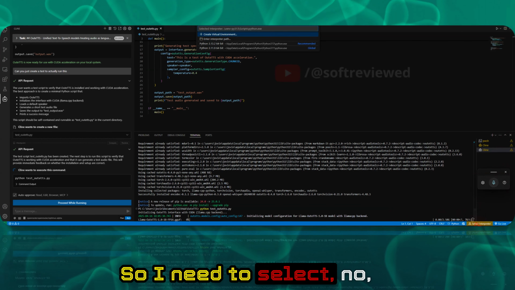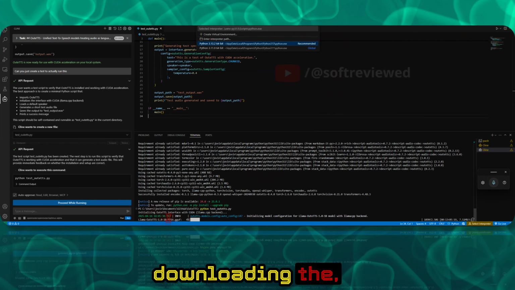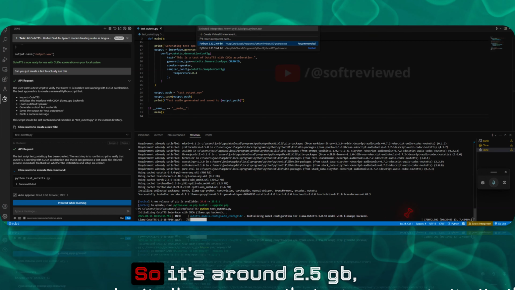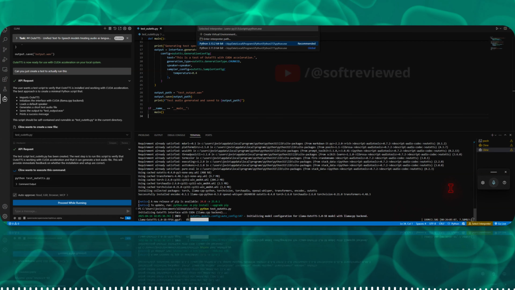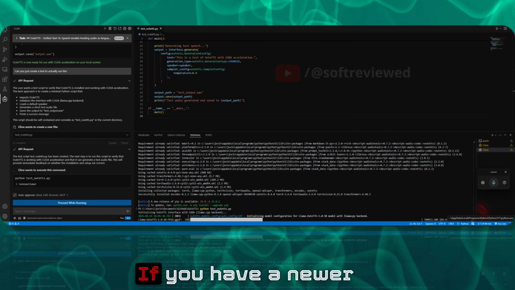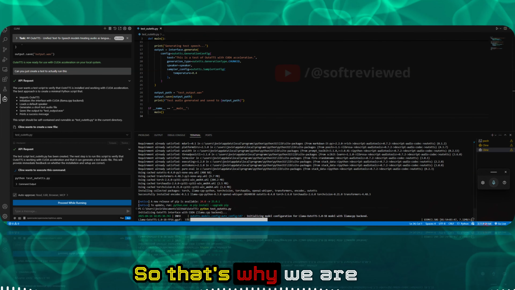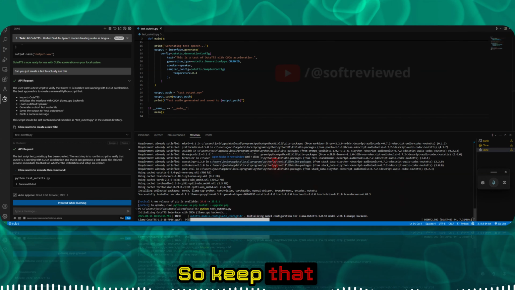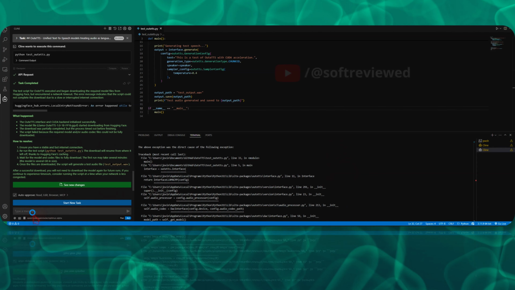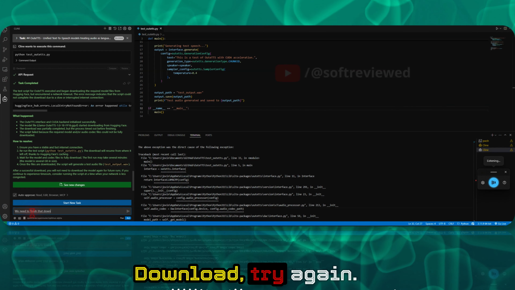It's actually downloading the voice model. It's around 2.5 GB, so it will take some time. As you can see, I am running the version which is supported. If you have a newer version, this Open Whisper will not support that. That's why we are using an older version, so keep that in mind. We need to finish that download and try again.